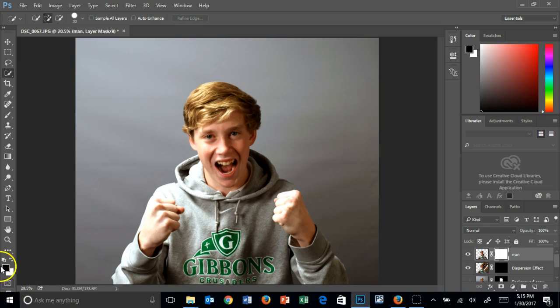Then we're going to select the brush tool. Now remember, don't get confused. It looks like there's more than one brush tool. So we just want the good old-fashioned brush tool. Just hover your pointer over the tool to make sure that's what it says.